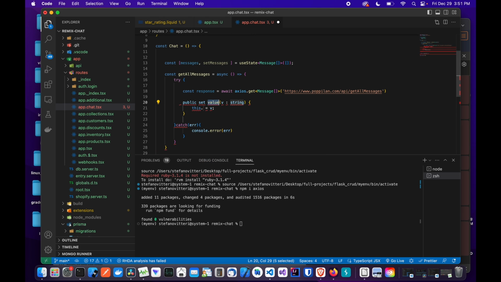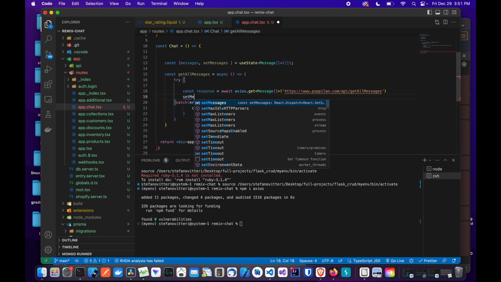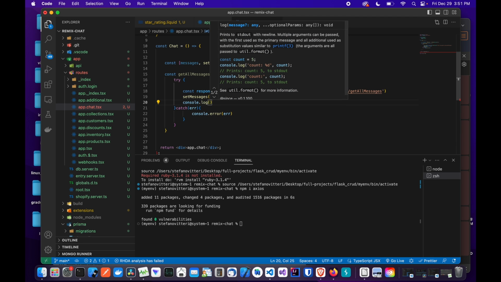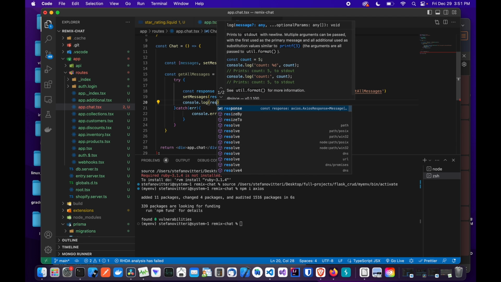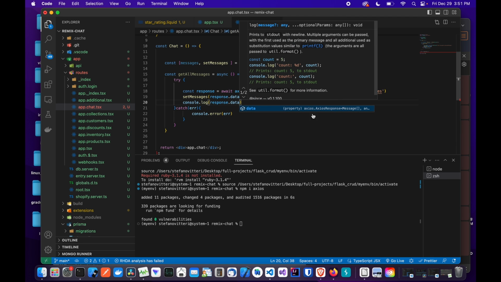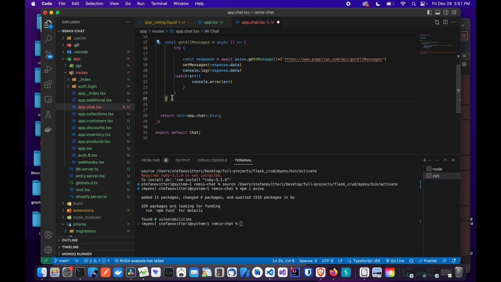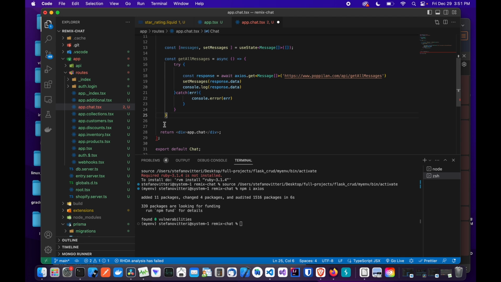Yeah, now we can use our setMessages, and then we can put our response.data right here, and then we have to just console log the data in order to test the API. So let me put response.data as well. Okay, so this is our message function. Now we need to use this function, right?